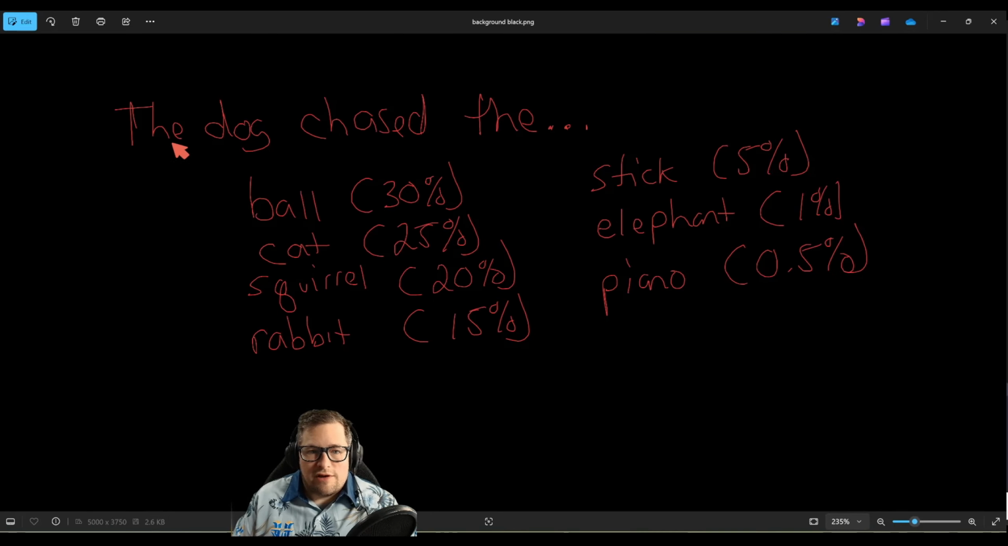So a more concrete example is if you have the text, "the dog chased the", the LLM might have words like this: ball, cat, squirrel, rabbit, stick, elephant, piano. Each of these have their own probability. You can see here the likelihood that the dog chased a piano is very low. Now, if you had a top K value equal to 3, you're going to get picked between ball and squirrel. The rest of them would be thrown out.